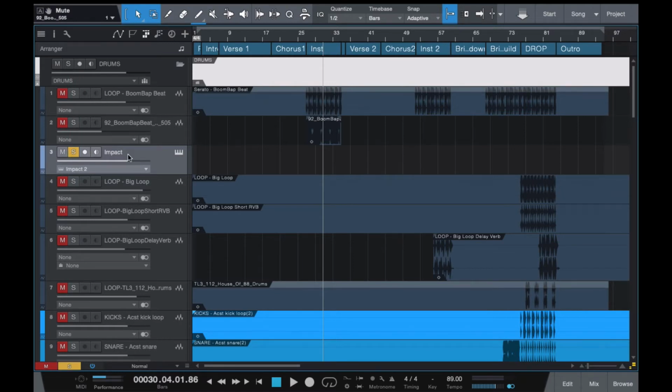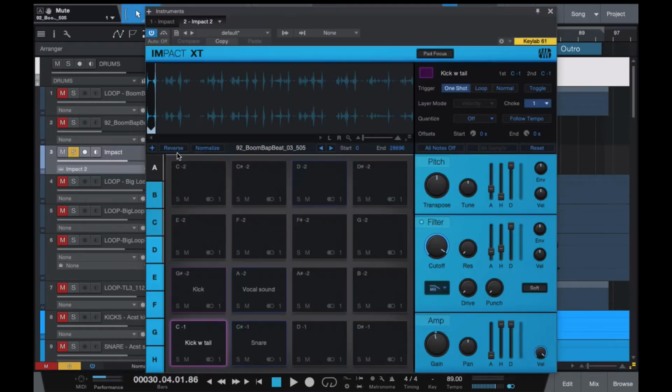So I loaded up an instance of Impact, which is basically the Studio One version of a sampler, and I have this sound from the loop, which is like a kick with a tail on it. I've got a kick, the exact same kick, copied and pasted over, but without the tail. And then I've got the snare that also has some tail on it, and I've got this vocal sound. So those are the only sounds that I actually ended up using for the loop, and having this allowed me to make the pattern exactly the way I wanted it to.